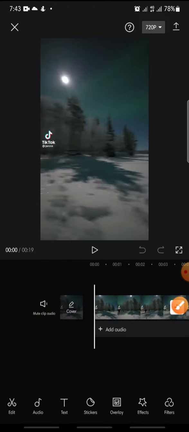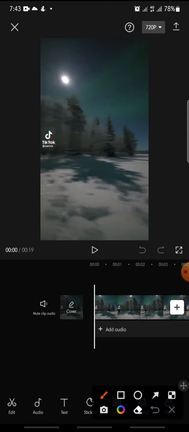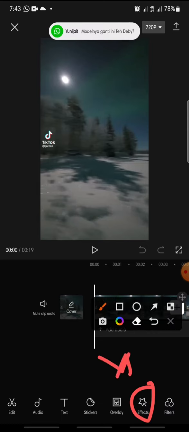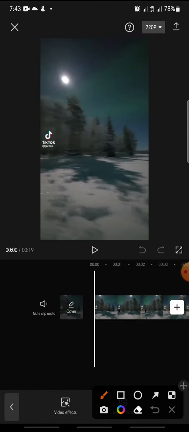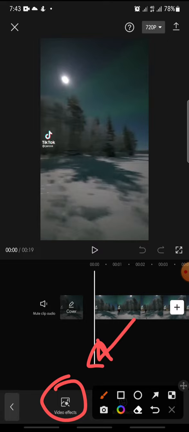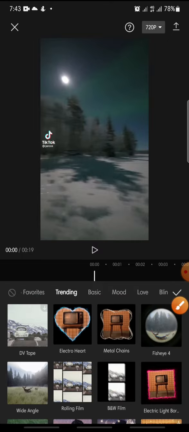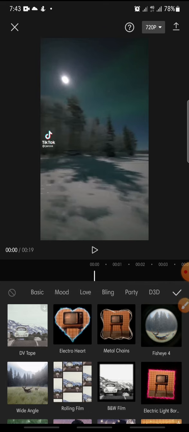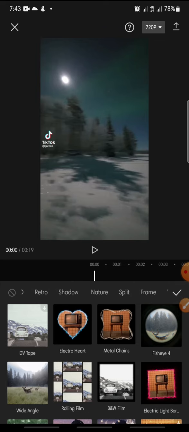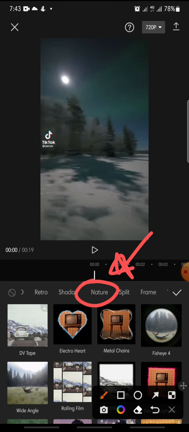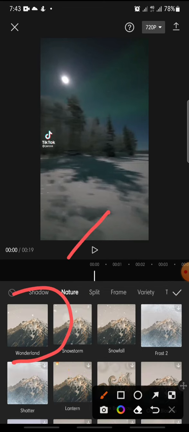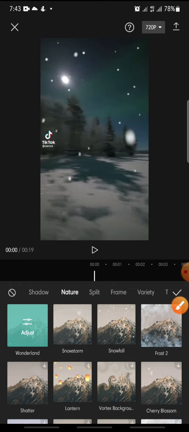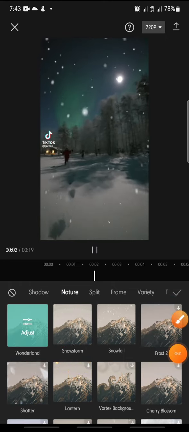And then after this, if you wanna add a Wonderland effect, you just click on the effect at the bottom. This one. Click on it and then click on a video effect, and at the menu you can swipe until you can see on nature. This one, click on it, and then in here you can see is Wonderland effect, so you just click on it and click check icon in here.